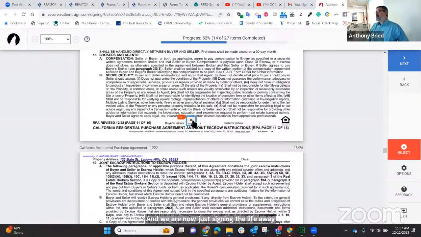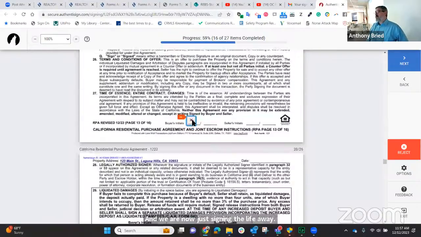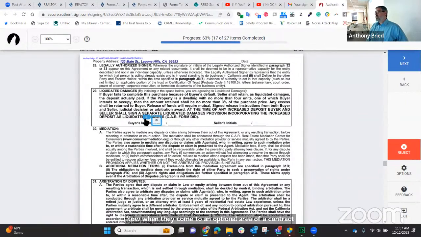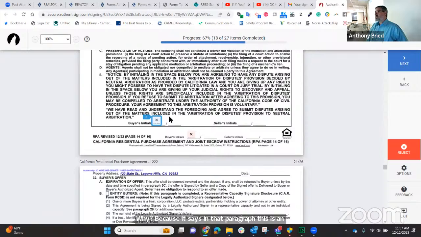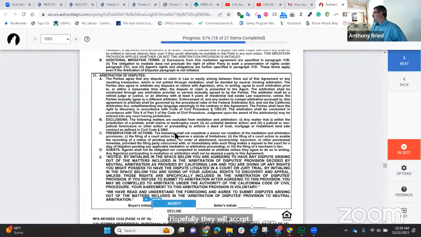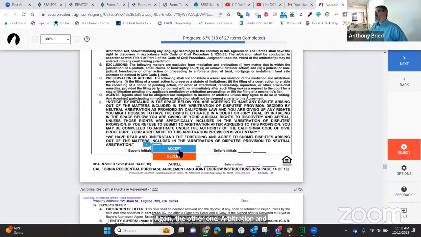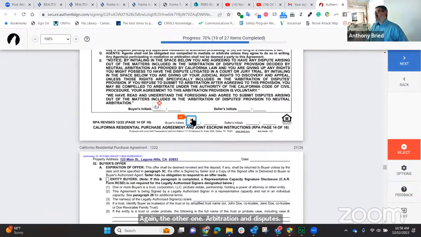Now, when they come to an optional area of a contract, like the liquidated damages, you'll notice here, instead of it being red mandatory, it's optional in blue. When they click on it: do you accept this term or decline it? Why? Because it says in that paragraph, this is an optional initial. Hopefully they will accept. Again, the other one, arbitration and disputes. Hopefully they will accept. And then it goes right back to the mandatory.